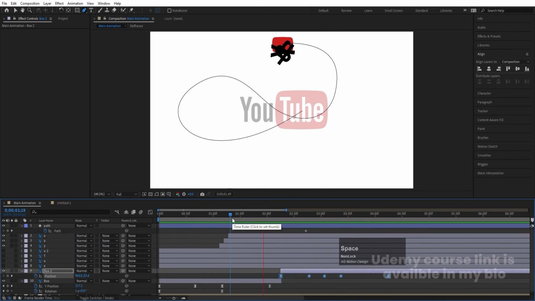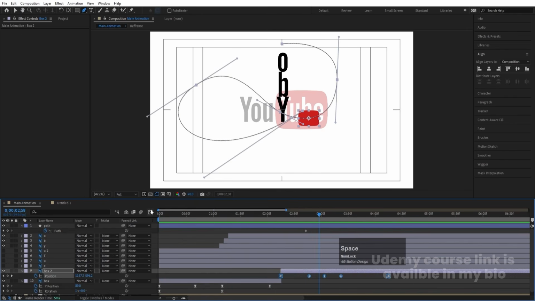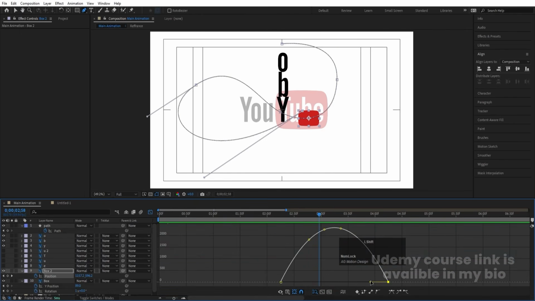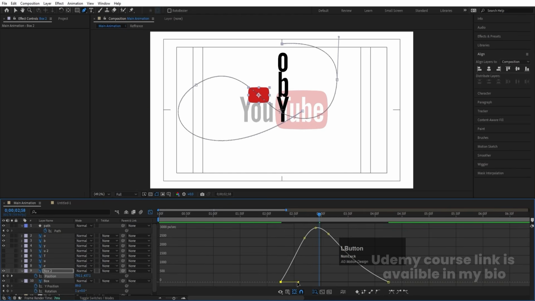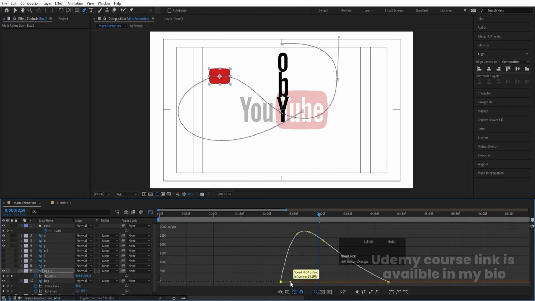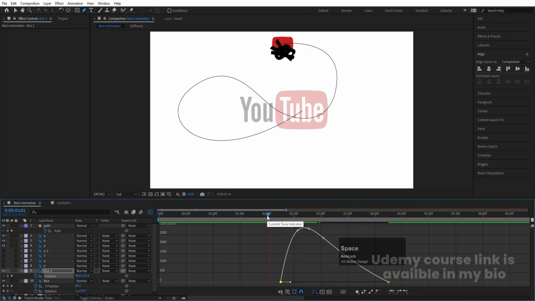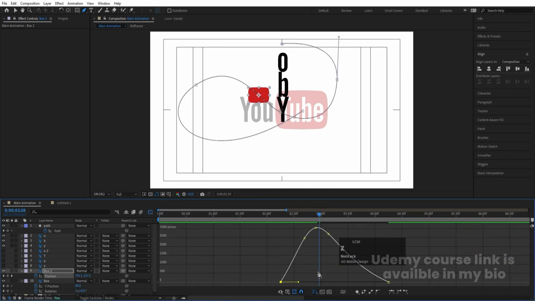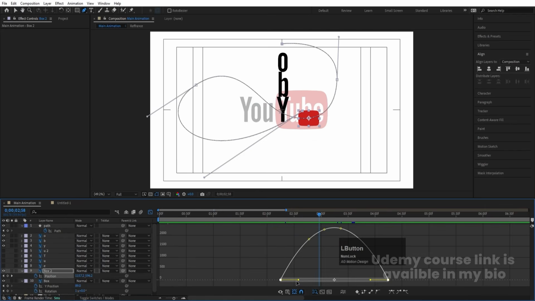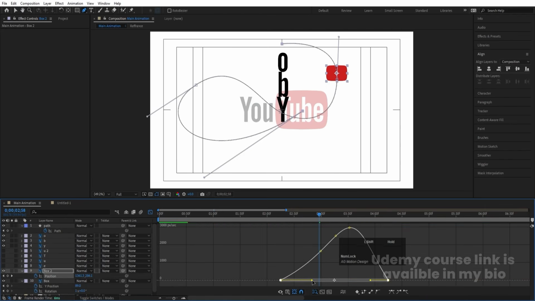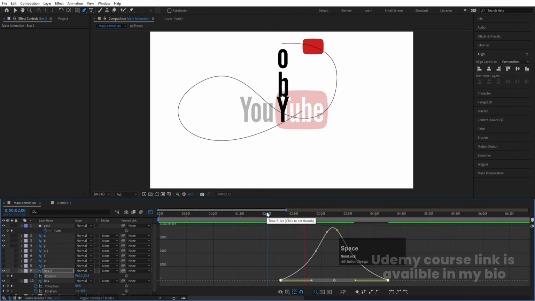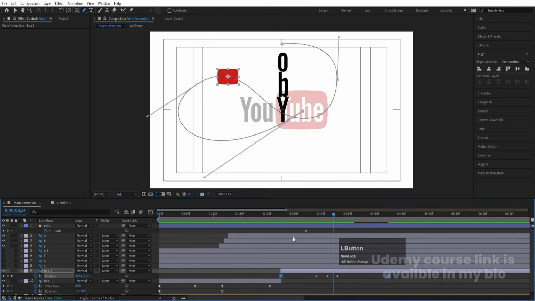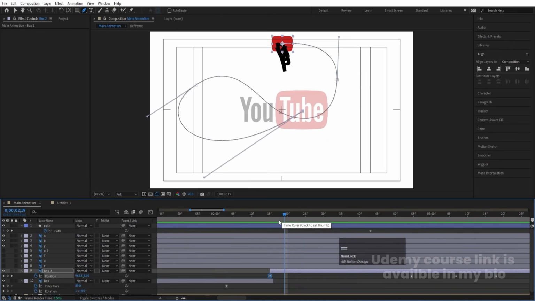Okay, so if you see, then go to the graph, select this graph by holding shift, move this handle over here, select this, and you can move this handle over here like this. Or what you can do instead is select this by holding shift, move one handle over here and one handle over here like that. So there is going to be a little bit of ease. But if you see over here at this point, we are getting a little bit of glitch.